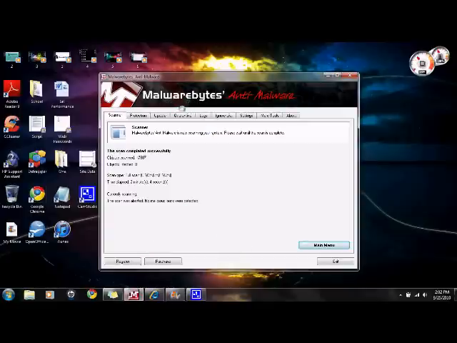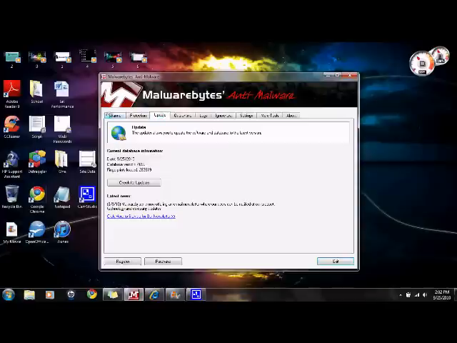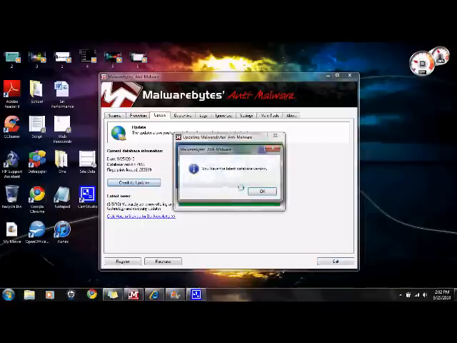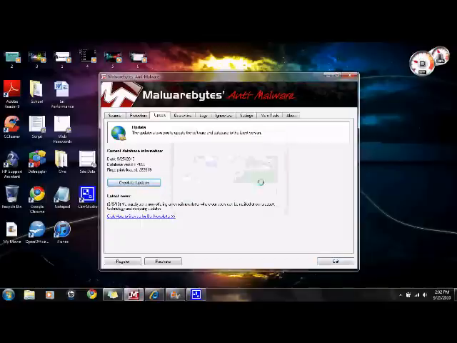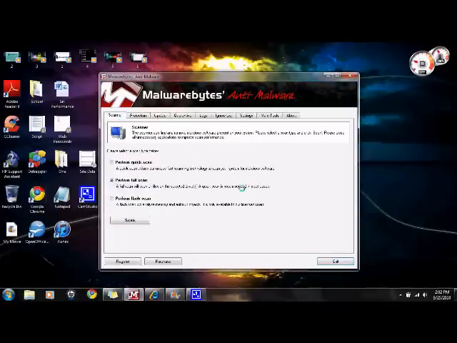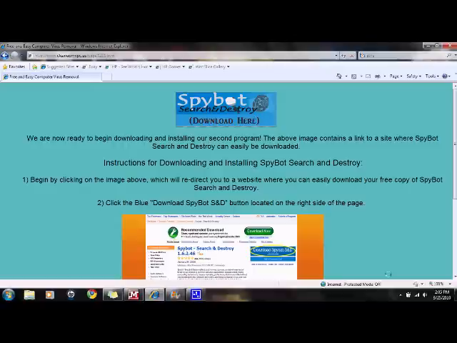It's important to make sure you keep this program up to date. You can do that from the home screen. Push the Update tab, check for updates, and then you want to run this program about once a month. Alright, hopefully Malwarebytes was able to eliminate some of the problems with your computer. We're back at the website here.